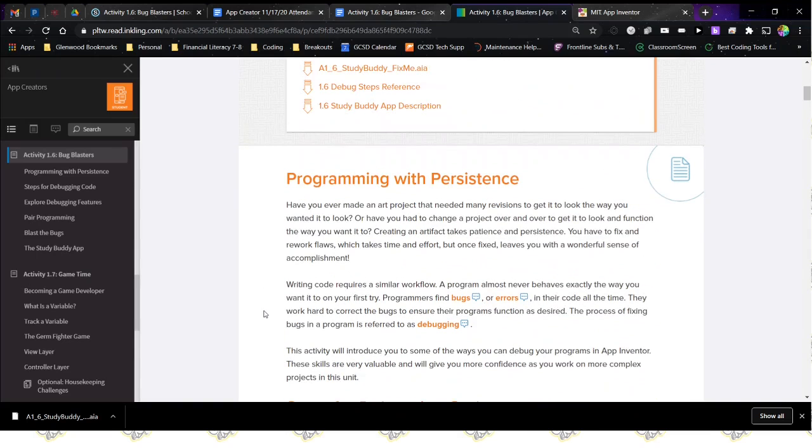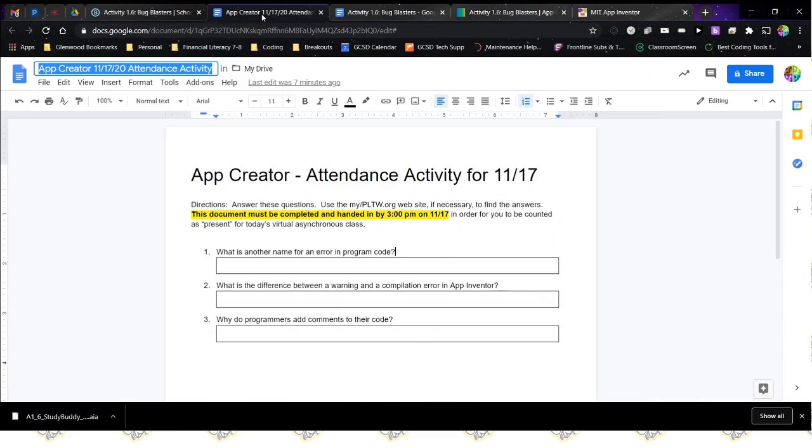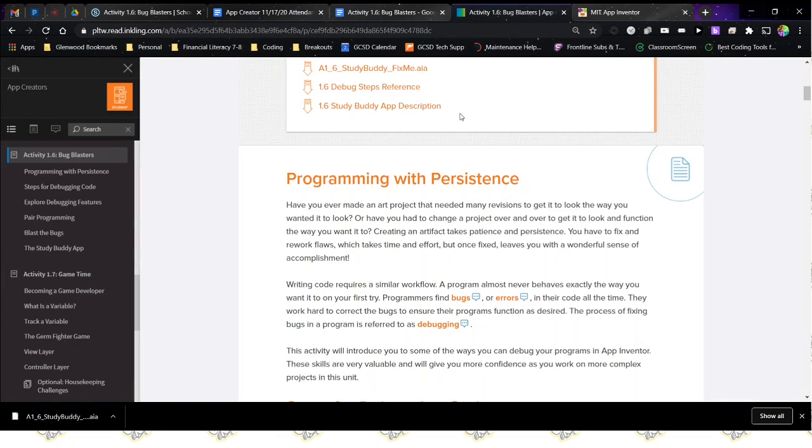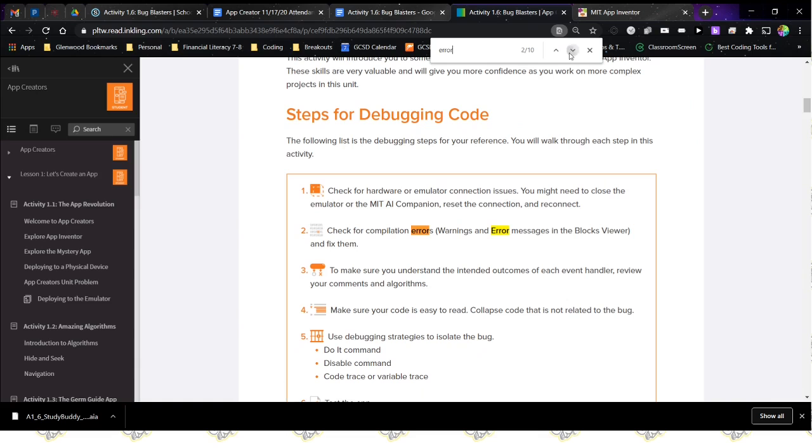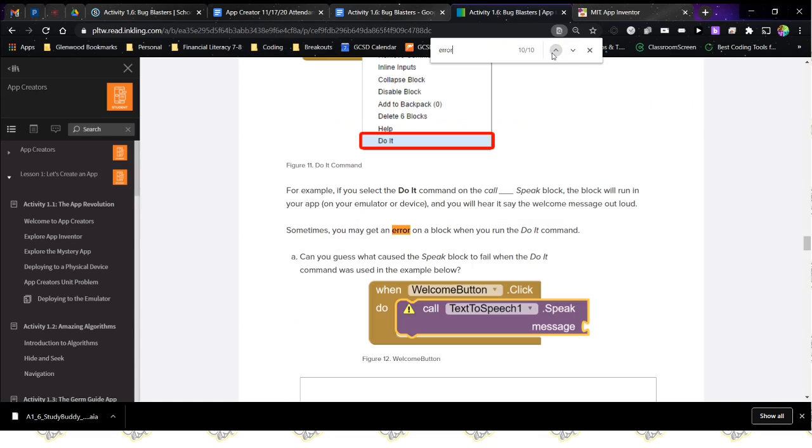One hint that you could use is remember that this is a web page, so you can search for answers as well. So if I look here, what's another name for an error in program code? If I go over here and just type Control F and then type in error, if I can spell it right, you can see that there's 10 of them here, and it'll highlight those, and you can use the up and down arrows here until you find the one that you're looking for.